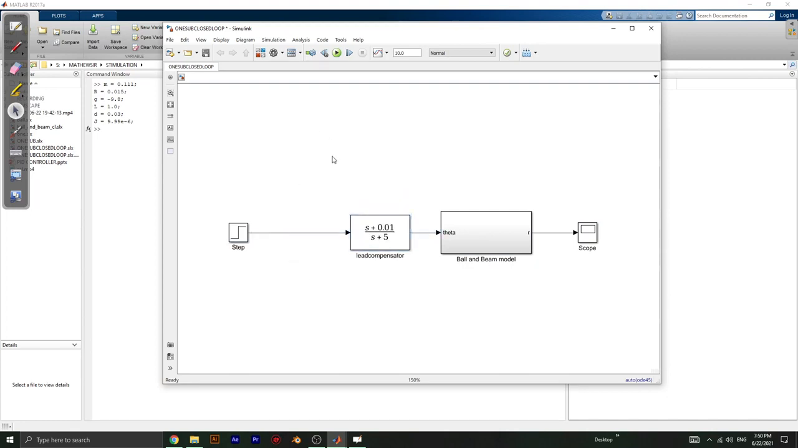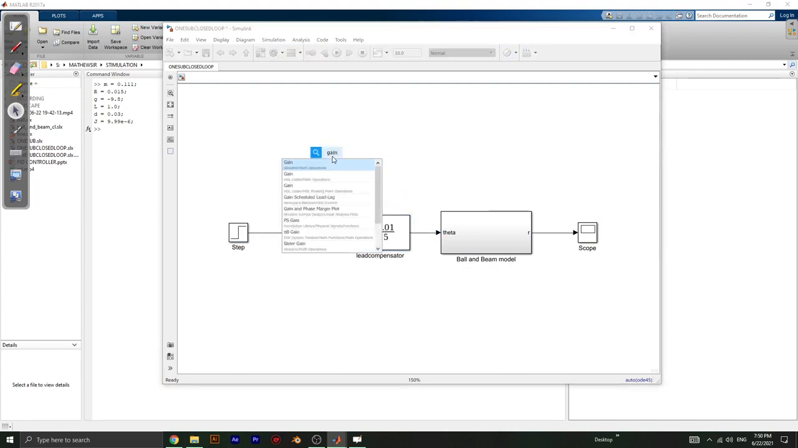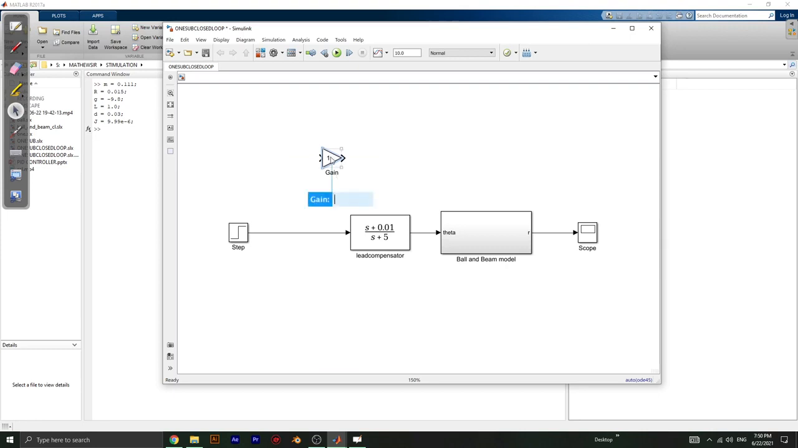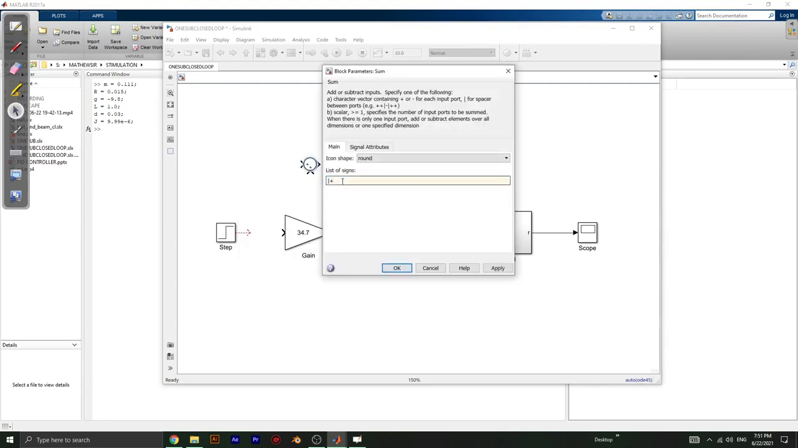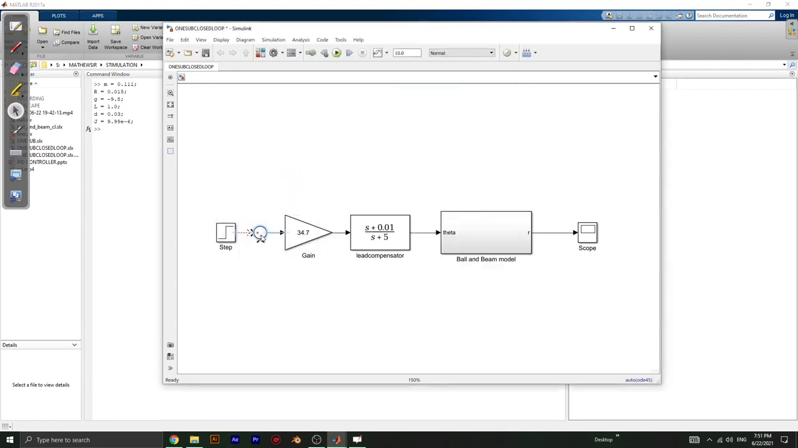Now we need to add a gain. For that, just click and type gain. Type 34.7. Now we need to give the feedback. For that we need to add a summing block and we will change the sign to plus and minus. Now we will give the feedback.